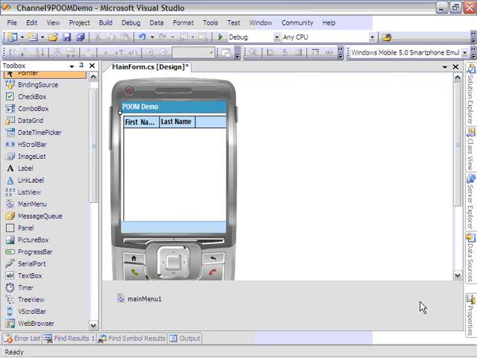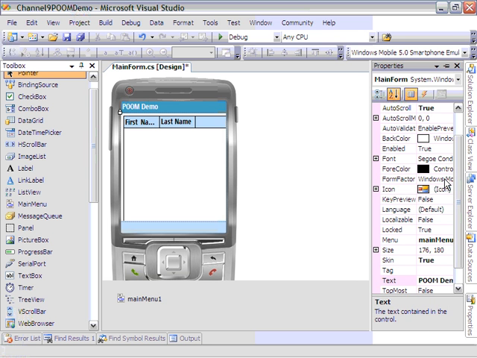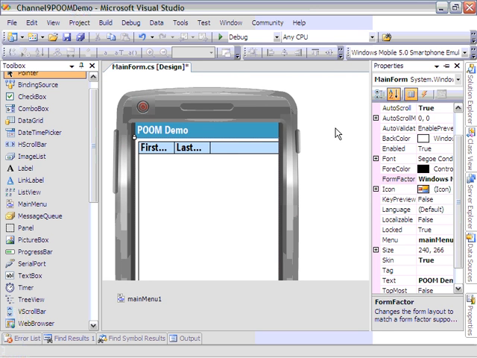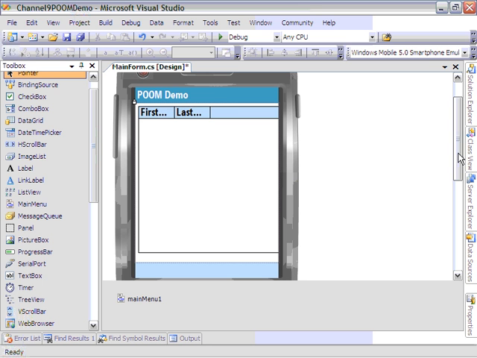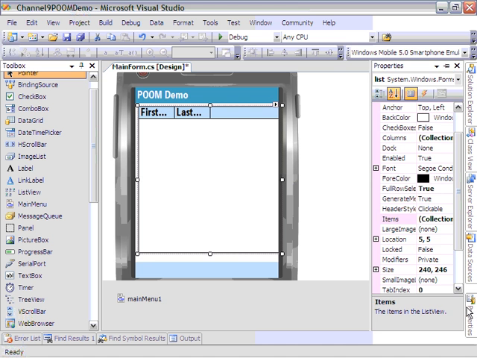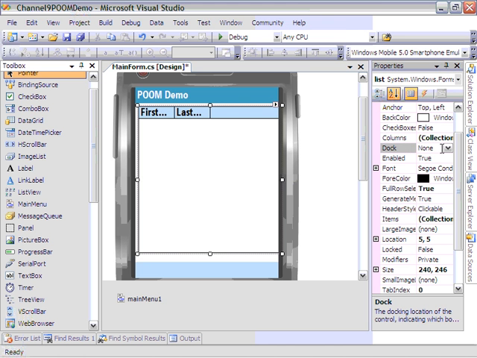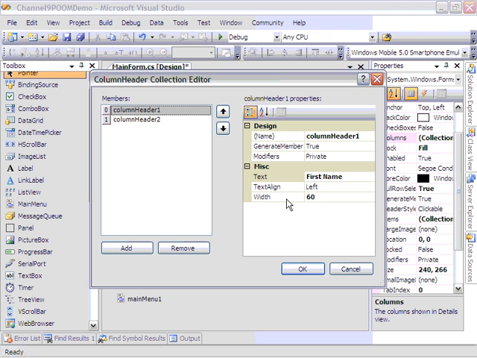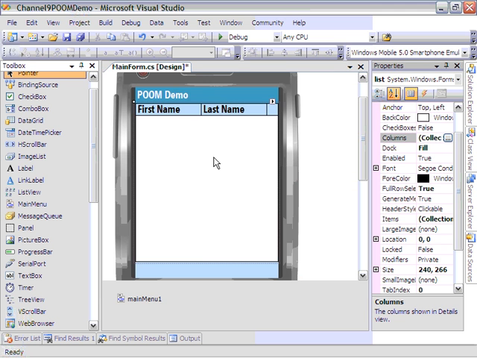So let me head over here first to my properties window and make sure that I have the proper form factor selected. And since it's a QVGA phone, I want a QVGA form. So I've got that now, and I've got a little more real estate, and I'm going to take advantage of it. So I'm going to select my list view here again, go back to properties, and I'm going to change the dock to fill, and I'm going to modify my columns one more time, and I'll change the width here to, let's see, half of 240. I'll give it about 110 just because you have to account for margins and a little bit of stuff on the side. This will be good enough. So I'll hit OK, and that's much more like it. So there we go. We've got some good space there now.